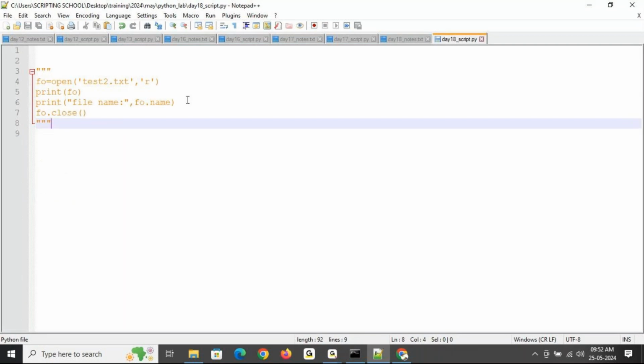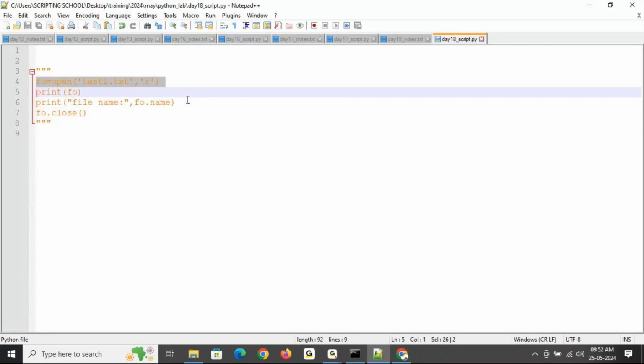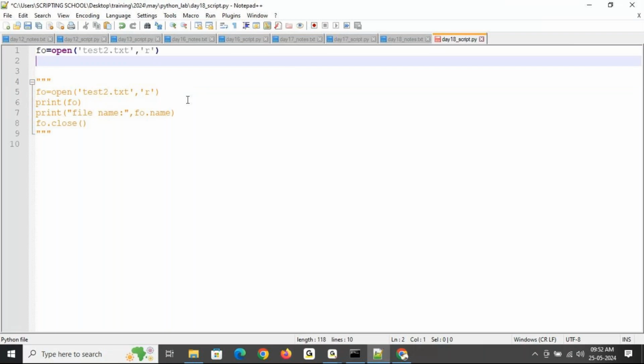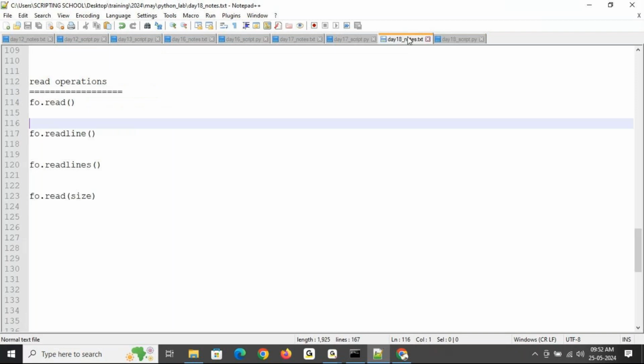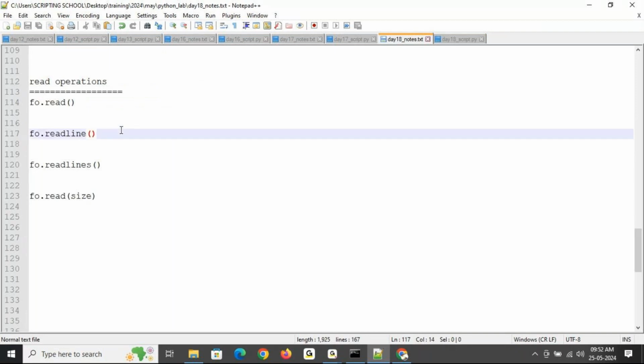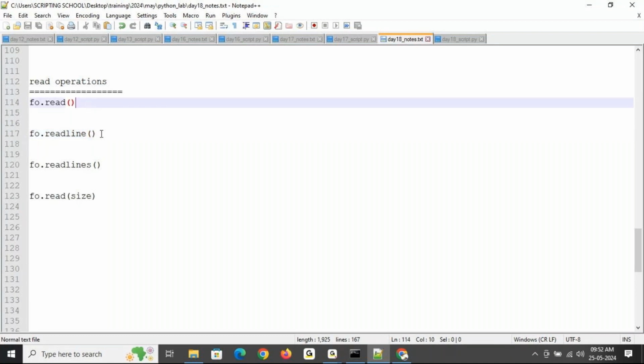So these are read operations. Simply, if you are using just r, it creates only the file object with read mode. But if you want to read the data through this file object, you must be aware of these options: f4.read, f4.readline, f4.readlines, or f4.read with an offset size. Every option has a different behavior. Let's say I want to read the complete file data as a single string.